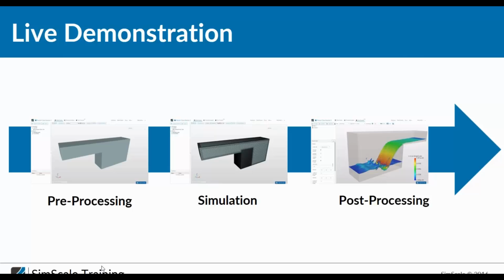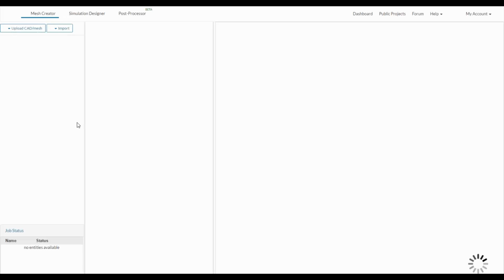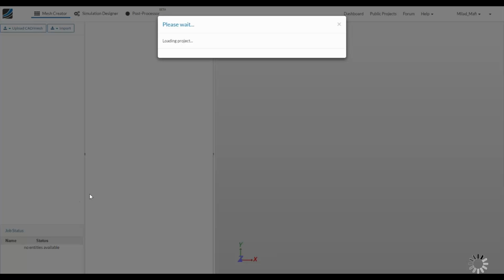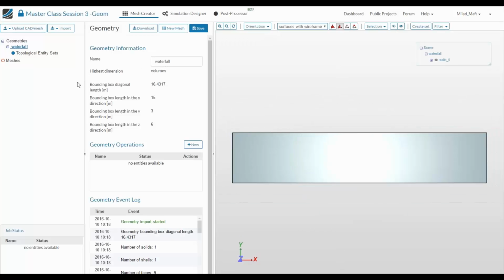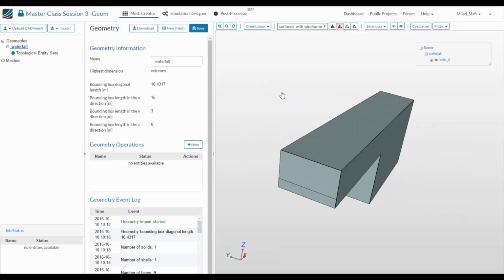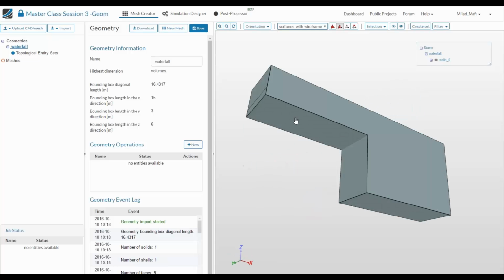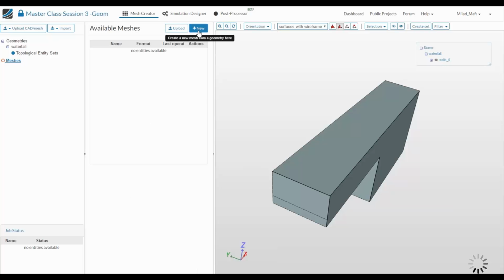And the first thing we have to do, therefore, is we will open a project I've prepared, including only the geometry. And we will now create the simulation. First of all, let's take a look at the geometry again. As you see, we have a length in the x direction of 15 meters, in y direction of 3 meters, and a total height of 6 meters. And what we want to do right now is to create a mesh.